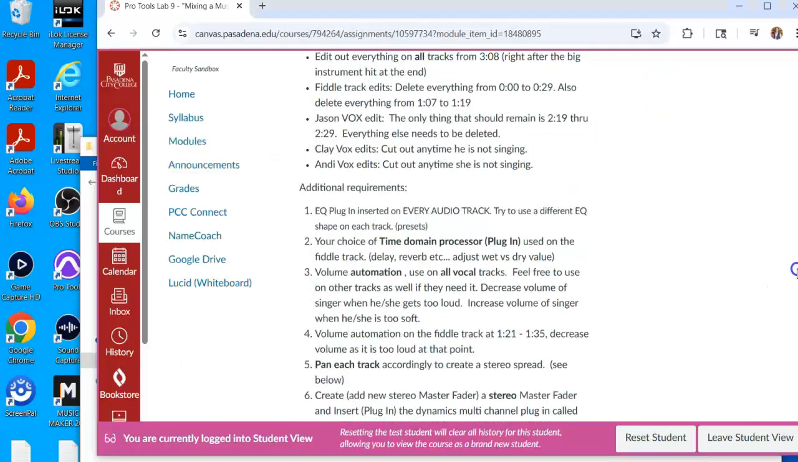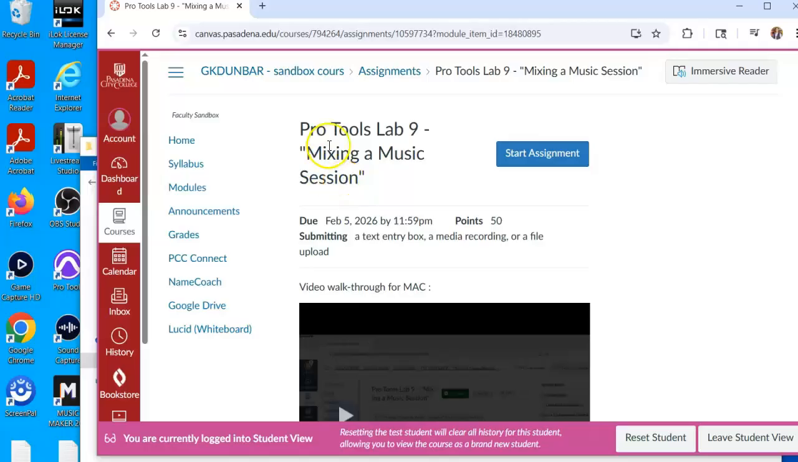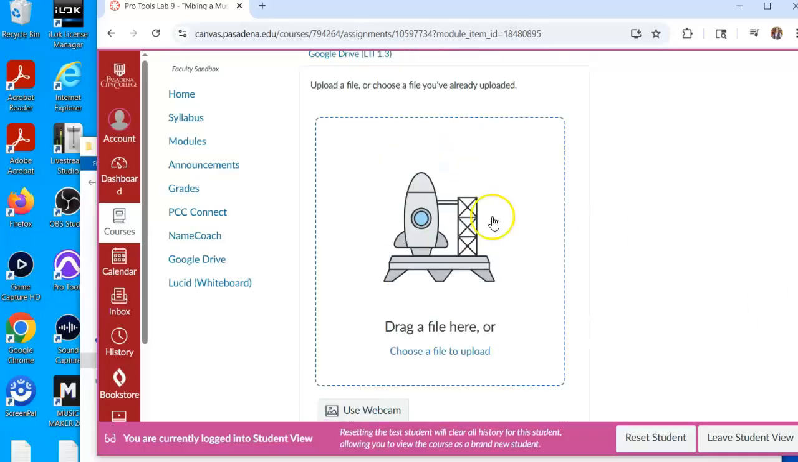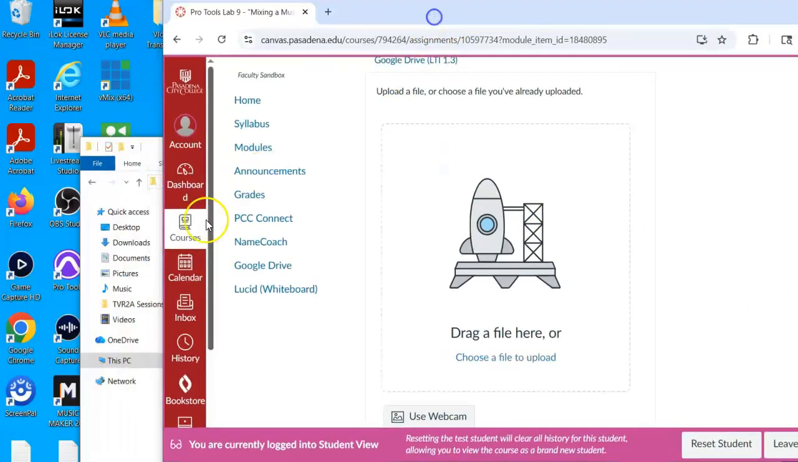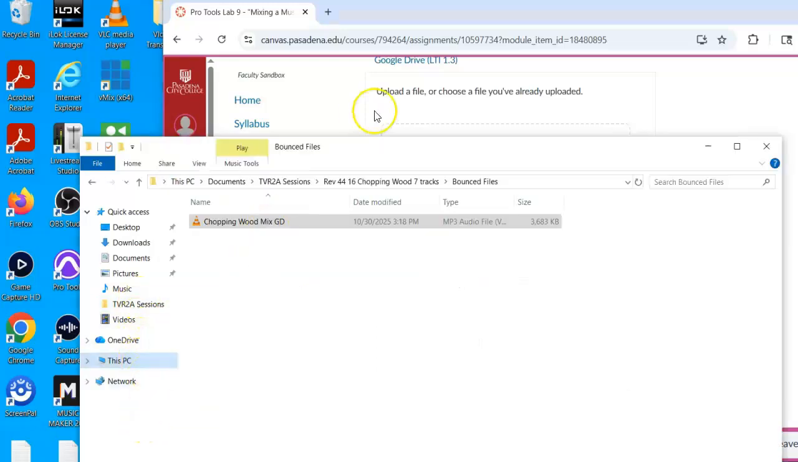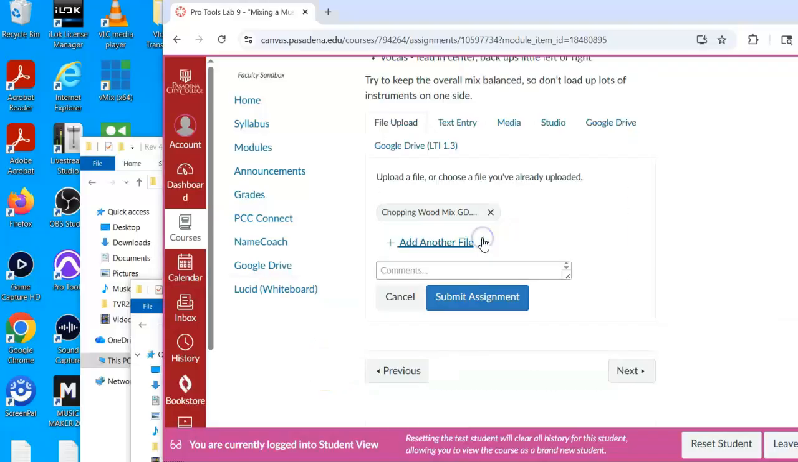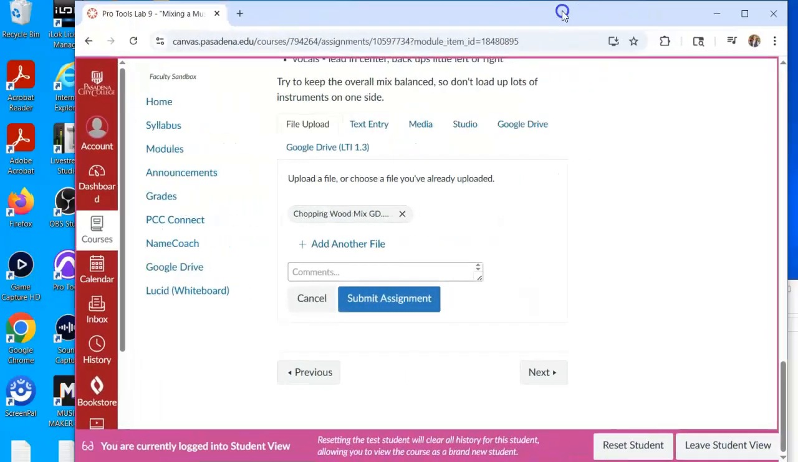So let's go back to Canvas, to the top, and it says Pro Tools Lab 9, and we'll go ahead and click Start Assignment. Scroll up to where you see the rocket ship, go find your MP3, and you'll be dragging it in. There it is. So I'm going to click and drag it in. Let it go. And then just click Submit Assignment. There are no questions that you need to answer for this lab.